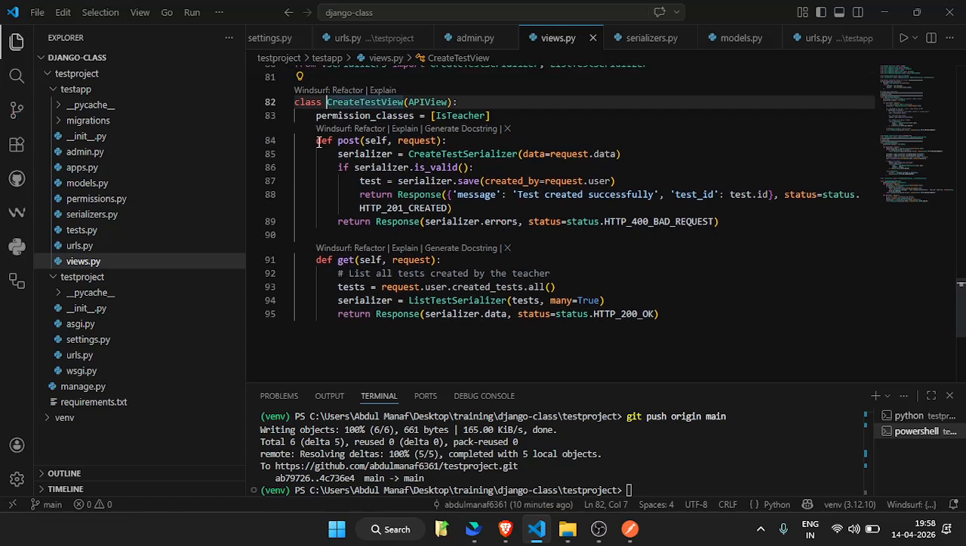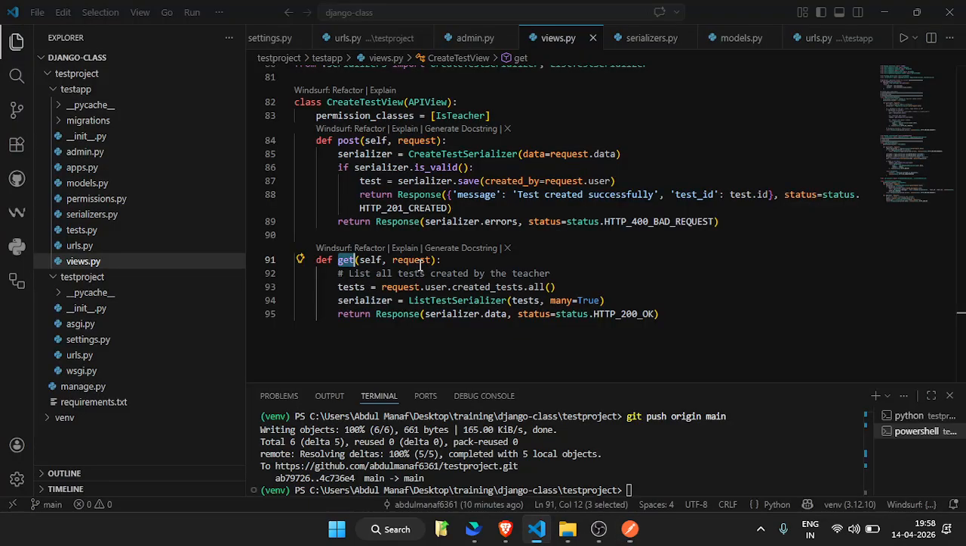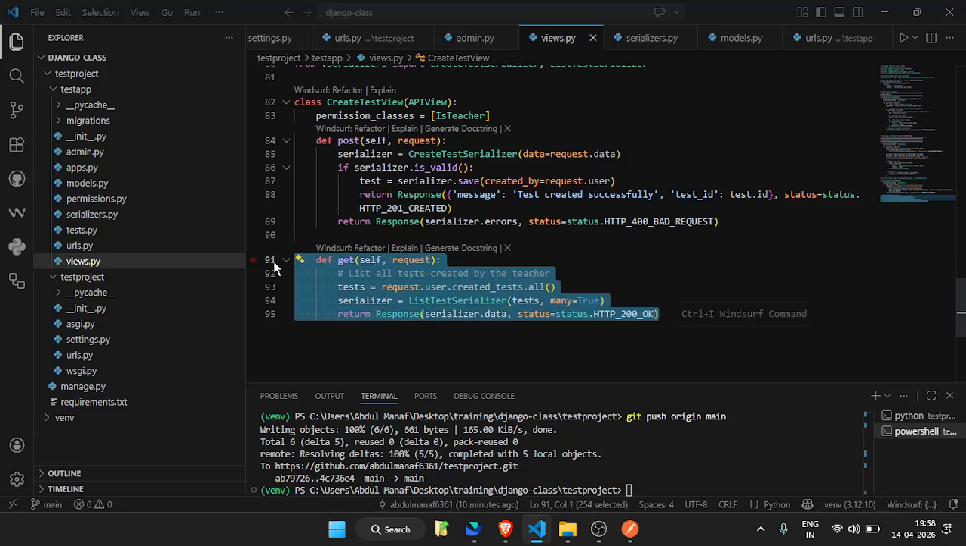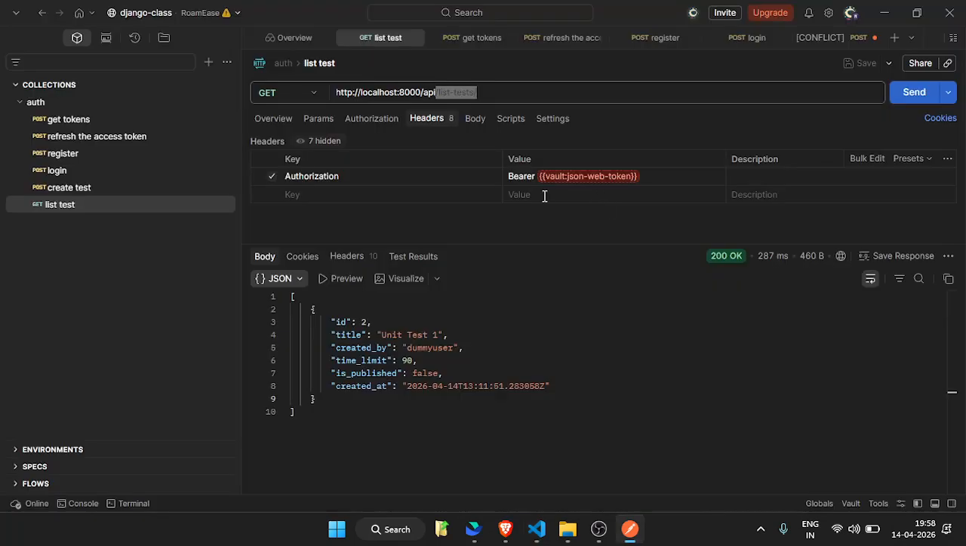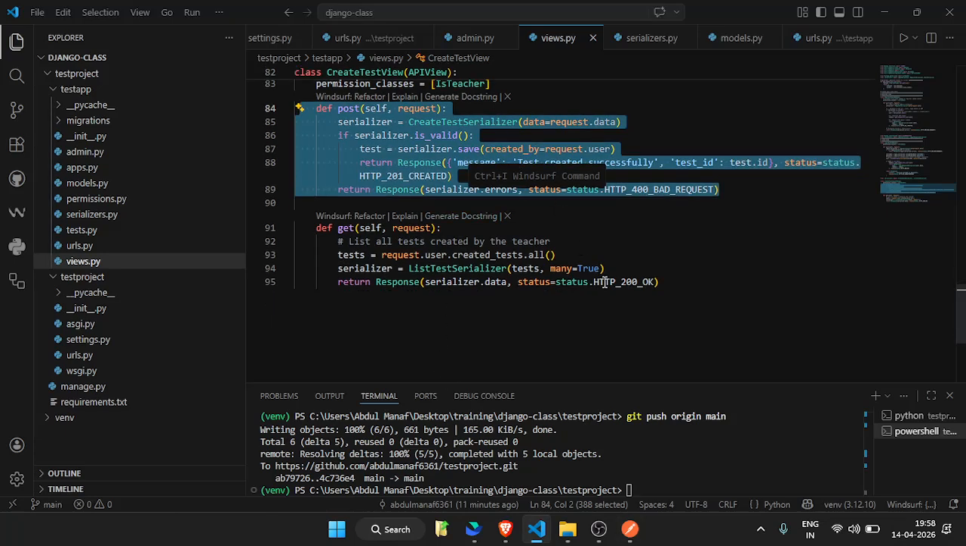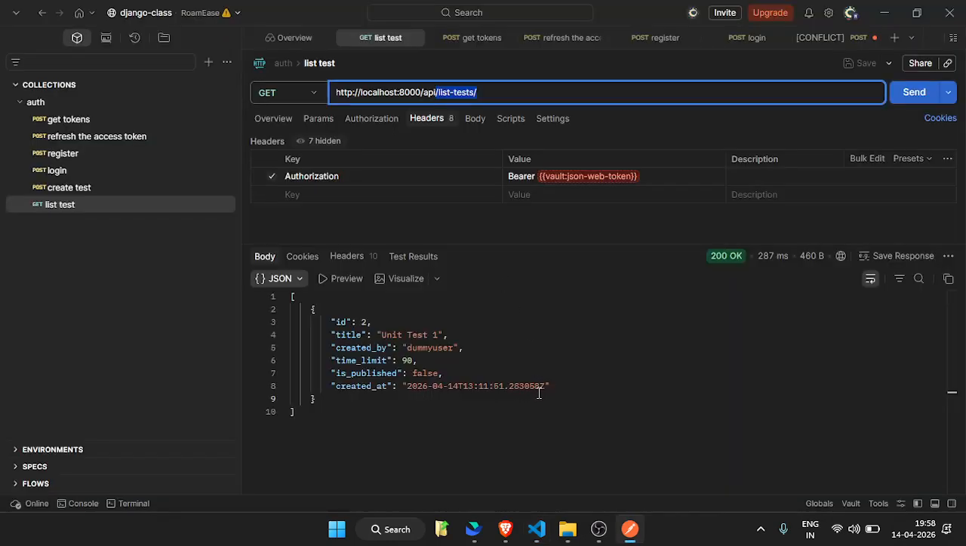Here I have two things. One is post, which I am using for creating a test. One more I have is the get method. As you can see here, get method. When I call get, only this part will be running. As you see, the class is the same. If I do get, this will be running. If I do post, this will be running. Okay, that's the difference. I'm doing a get method, I'm just passing the token. This is the logic. Get all the data which is already created under the test. I'm passing that list. That's it.